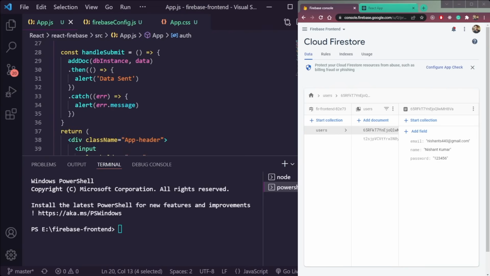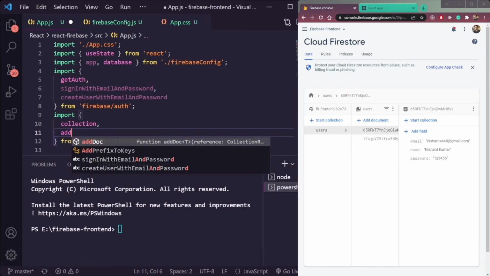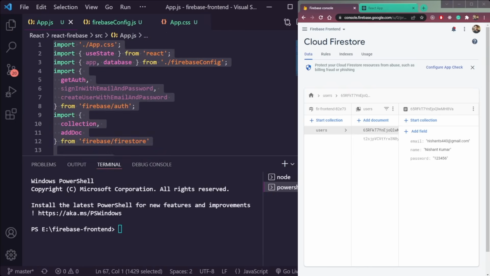Where is it? We are sending the data with DB instance. Wait a sec. Add doc. Is it add doc? Yes, it's add doc.